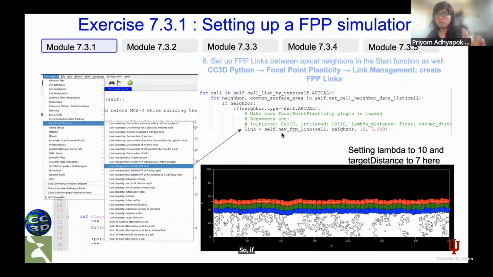So if you run module 7_3_1, you should be able to see the simulation. As I check out the chat, will you let me know if you have made it this far or if anything is unclear that I could go over.